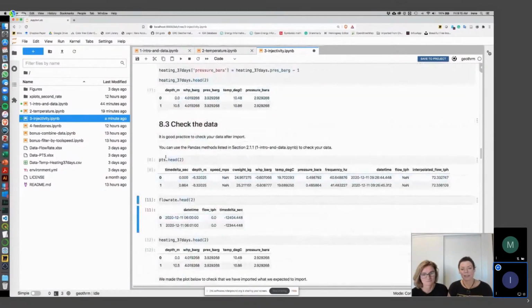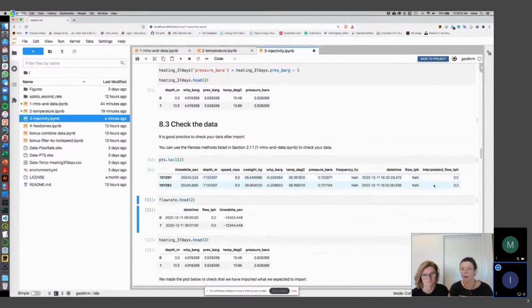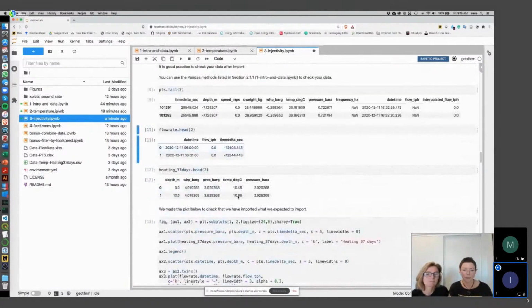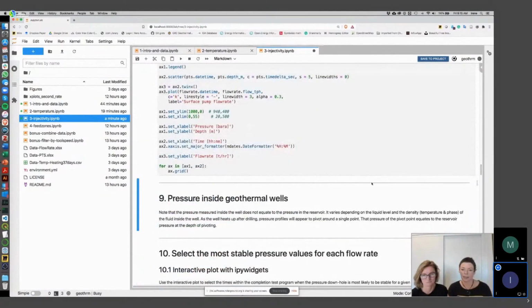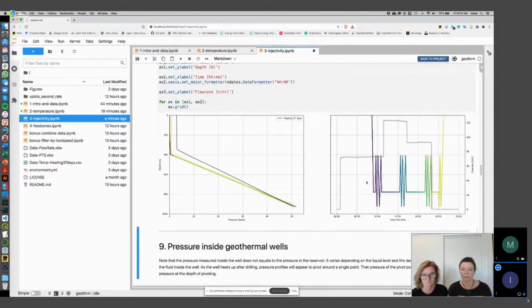And we can use these amazing little pandas tools where we can look at the top of the data frame or the tail, the bottom of the data frame. And so there's each of them. But actually, I made you guys a little plot so we can look at the data and make sure it's all there. So we've switched from temperature. Now we're looking at pressure.